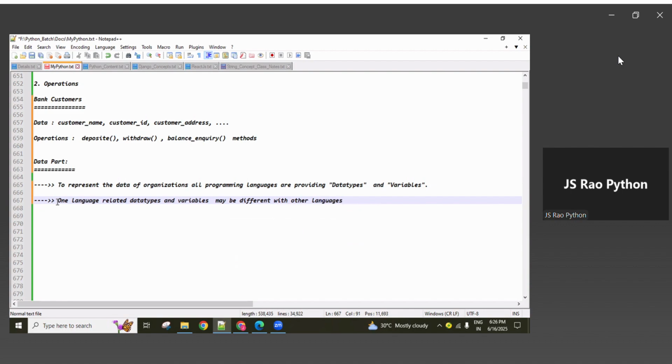So what are the languages we are using? In that language, what are the data types there? How to create the variables like that? How to focus on it? That is the concept here.